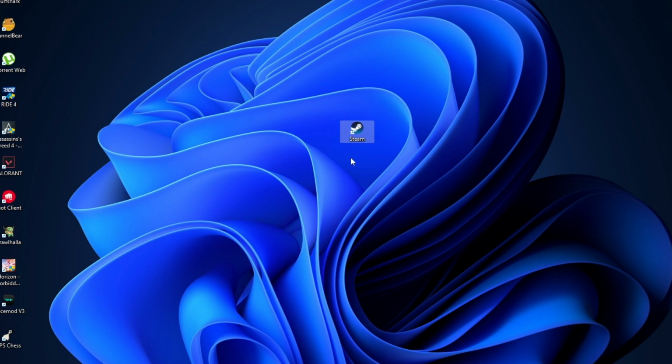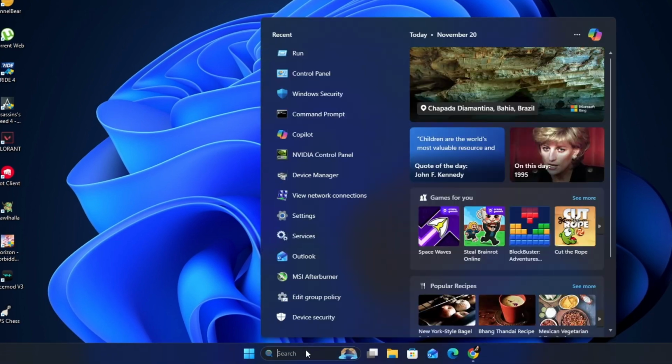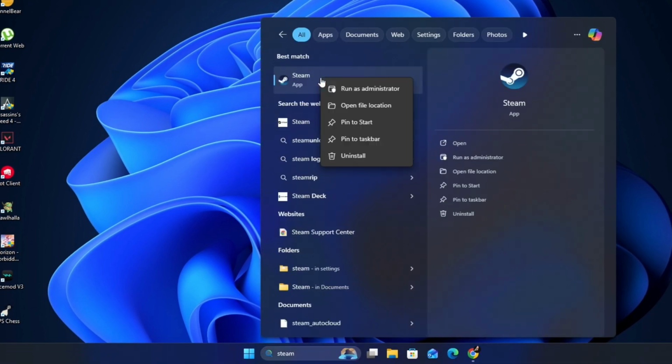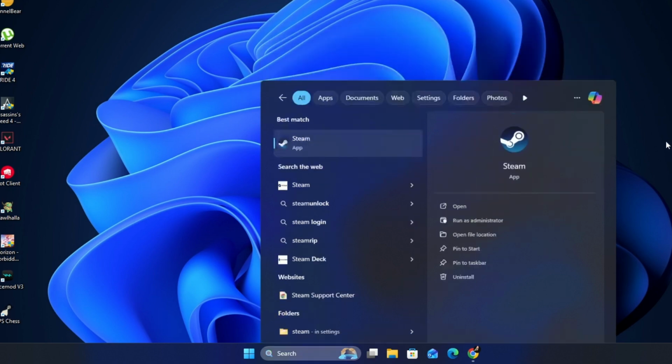If Steam still shows the same error after the repair, then the last method is to reinstall Steam. Open your Start menu, search for Steam, and right-click on it. Choose Uninstall. You can also uninstall it from the control panel if you prefer.